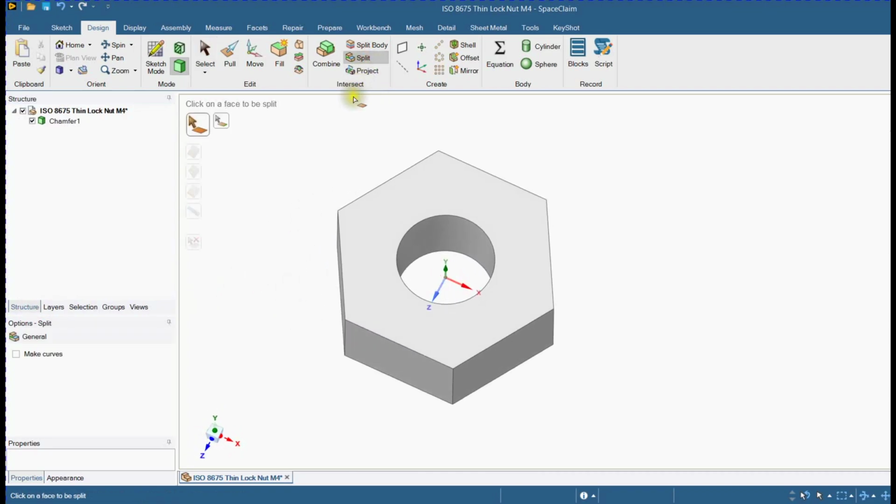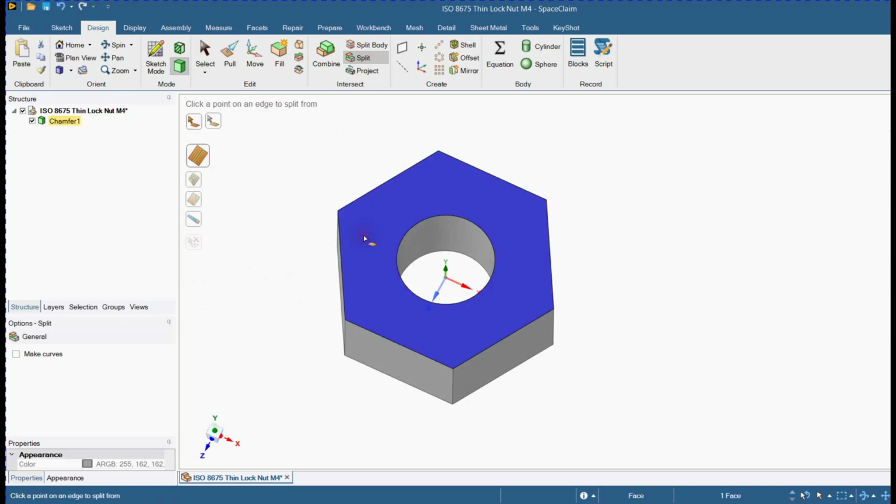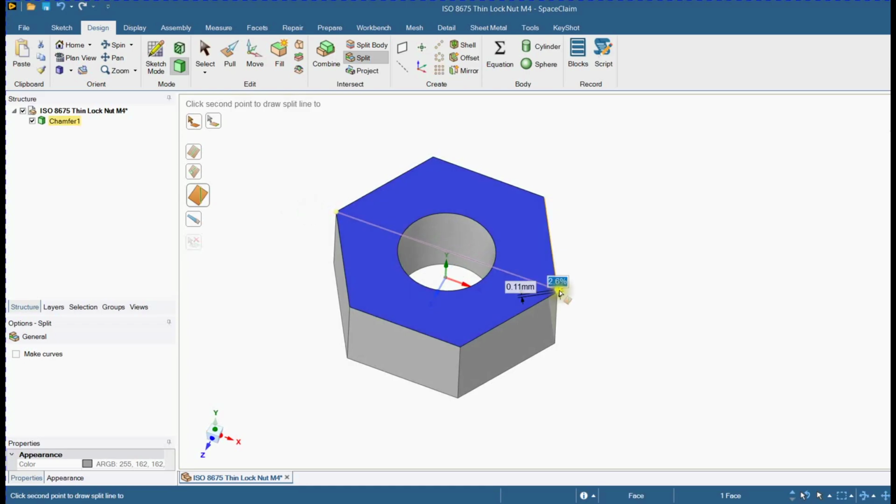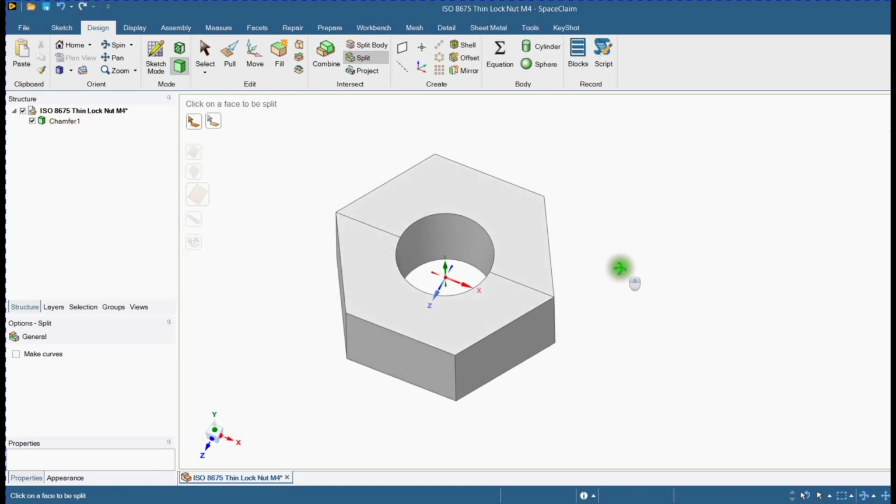Now we will split face to achieve proper blocking condition. Click this button to select two points. You can split block in mesh tool also.